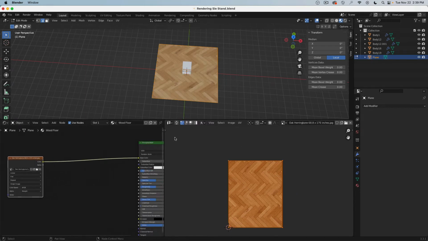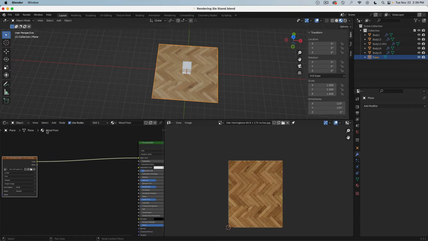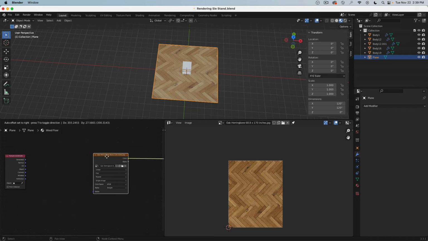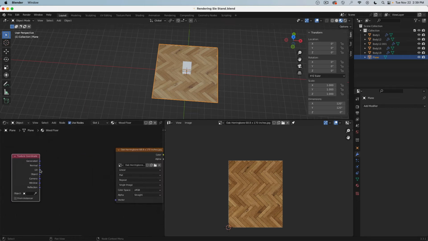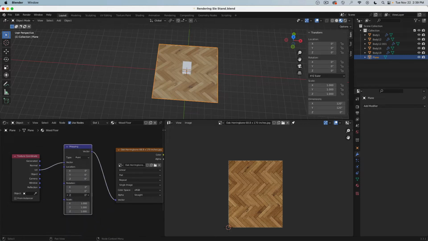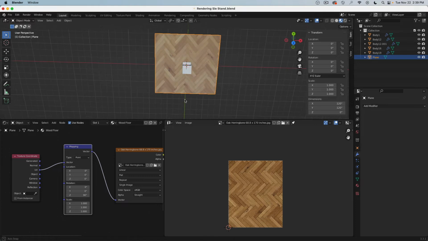I can, however, do this also here. So I go add input texture coordinates. So yeah, I have my UV. The UV goes into vector. Nothing changed because now I would like to adjust the vector. So I need another node, and that is the mapping there. And then with this, as you see, I can rotate it 90, for example. Pretty easy.